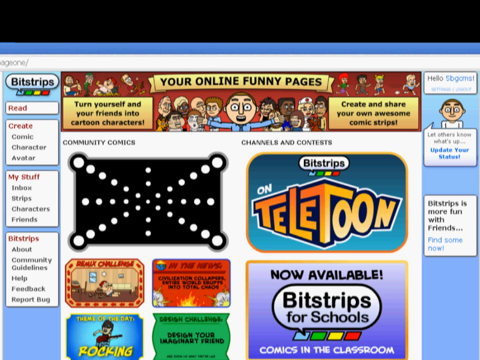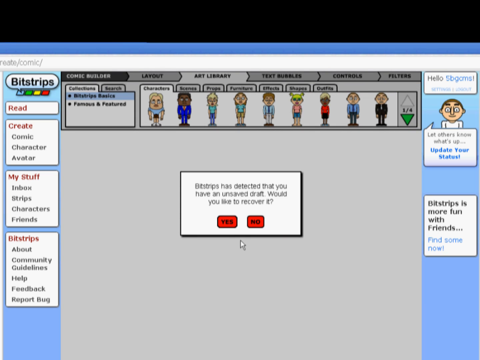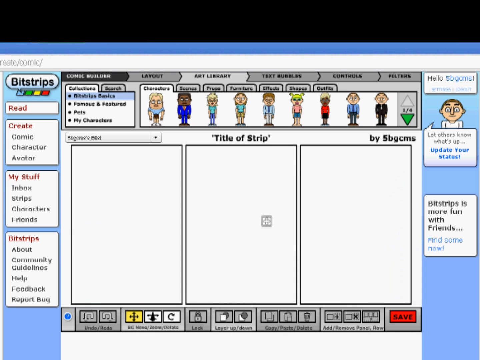To do that, we're going to go over here to the left side of the screen underneath where it says create, and we are going to create a comic. When we click on that, it's going to load up a comic, and mine has an unsaved one. I'm just going to click no, so I start a new one.